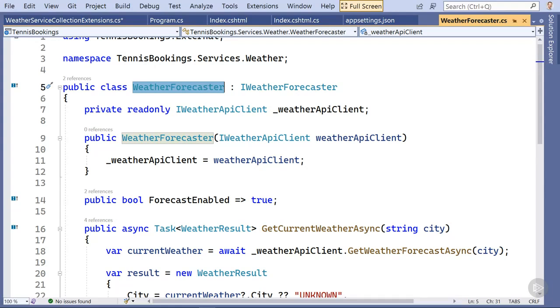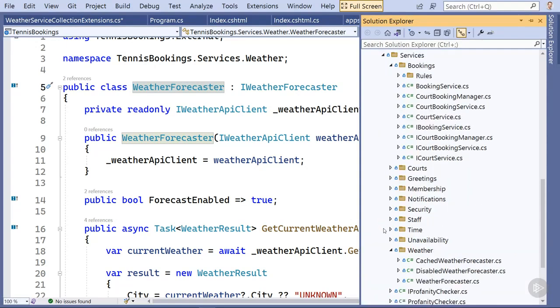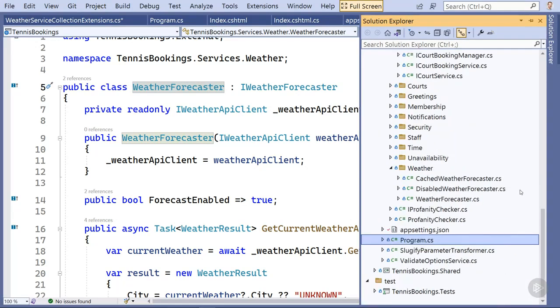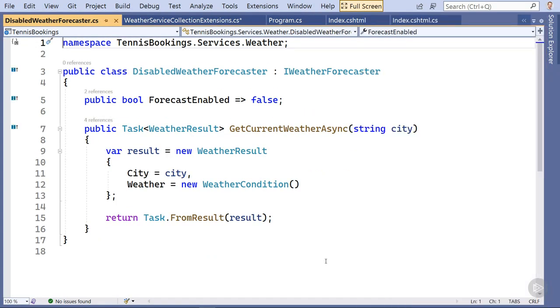Occasionally, you may want to register different services for your application based on application configuration. So let's see how we can achieve that. The TennisBookings project includes another implementation of IWeatherForecaster called DisabledWeatherForecaster. This implementation has ForecastEnabled hard-coded to return false. We'll now set up the application to register the appropriate version based on configuration.